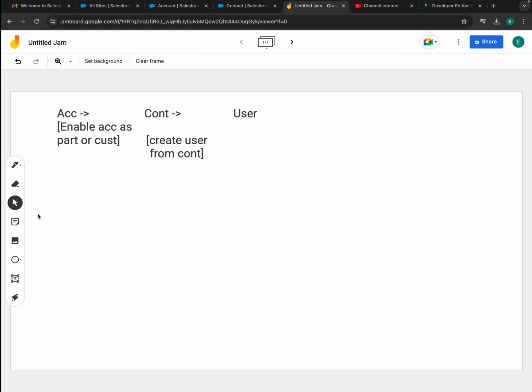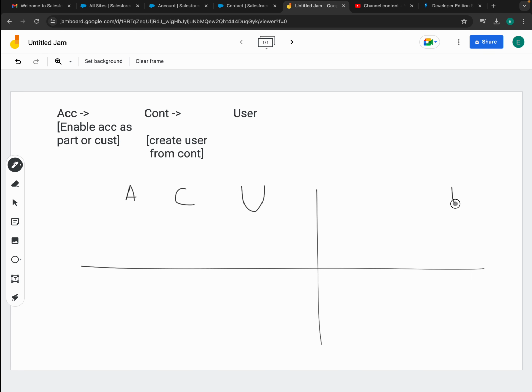Now let's go and let's see the scenarios. There are three scenarios. Okay, we can use one account, one contact. In the end, what I said, user will be common. The end thing is user. This is one account, one contact, and then here one account, many contacts, and here person account.